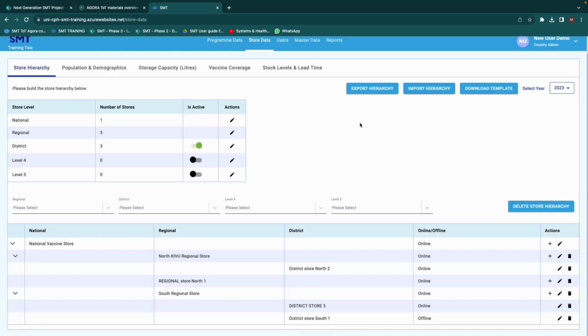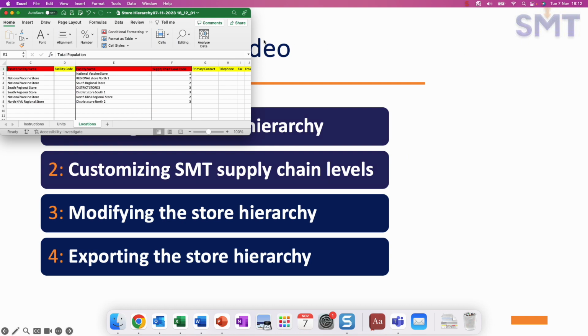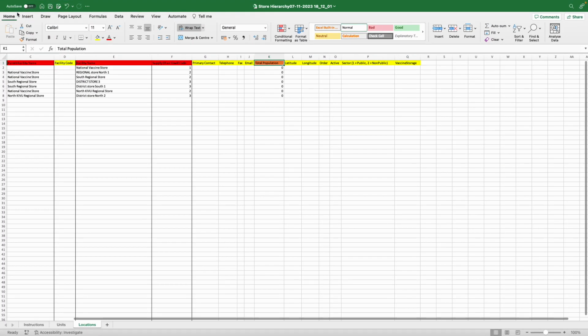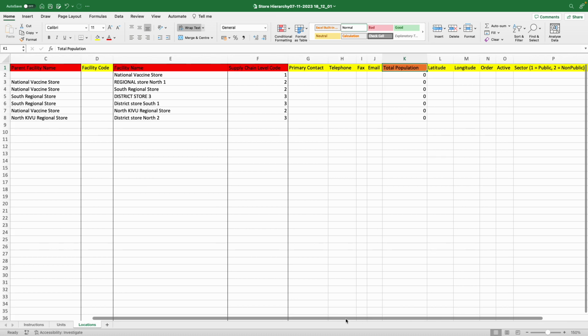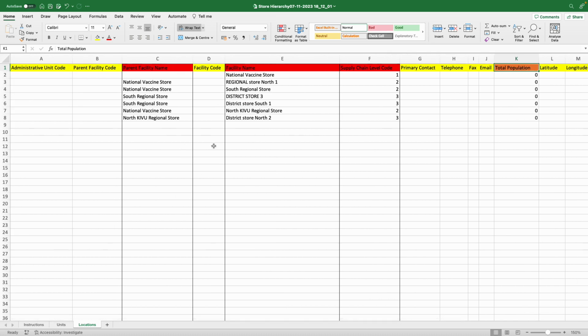This is going to give me an Excel file. I'm going to open this Excel, and here you will be able to see that the information that I have entered and edited through the SMT is now available in this Excel file.